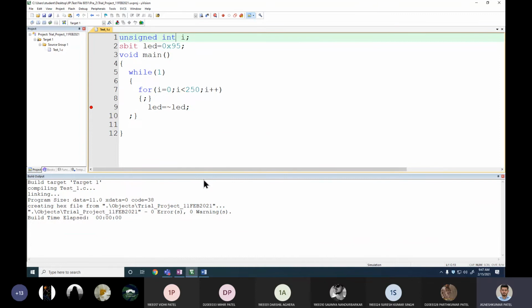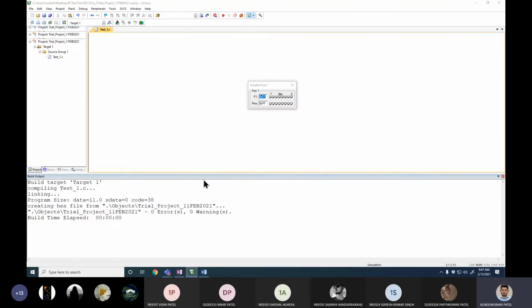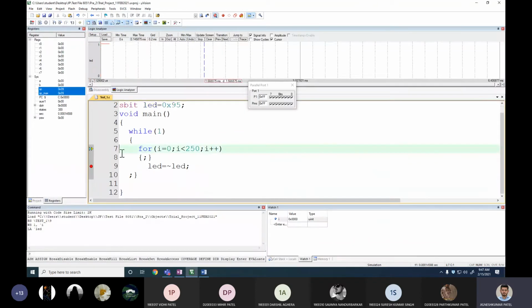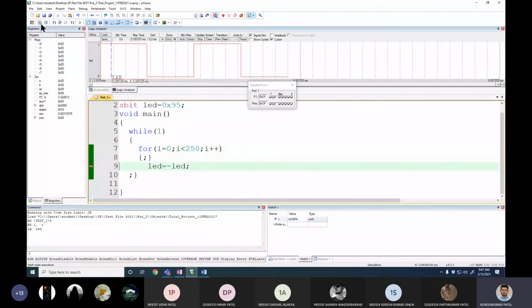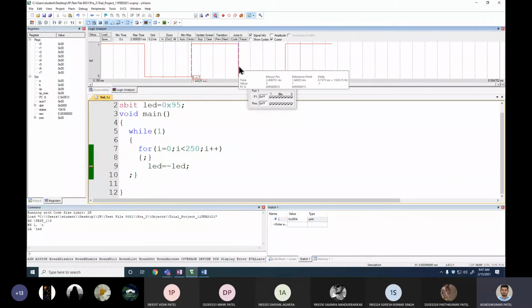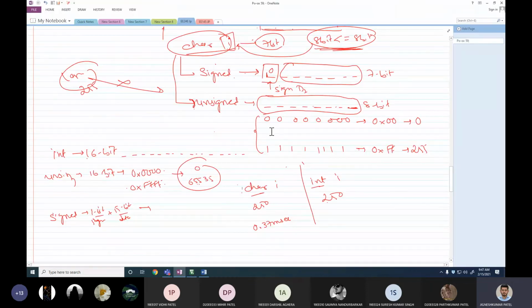First I'm building this. Control F5 to start the debugging session. Again, no changes in here. I'll just run this program through. Okay, and let's measure the size of the delay. What's that? That is 0.757 milliseconds. What the delay size is? 0.757 milliseconds.